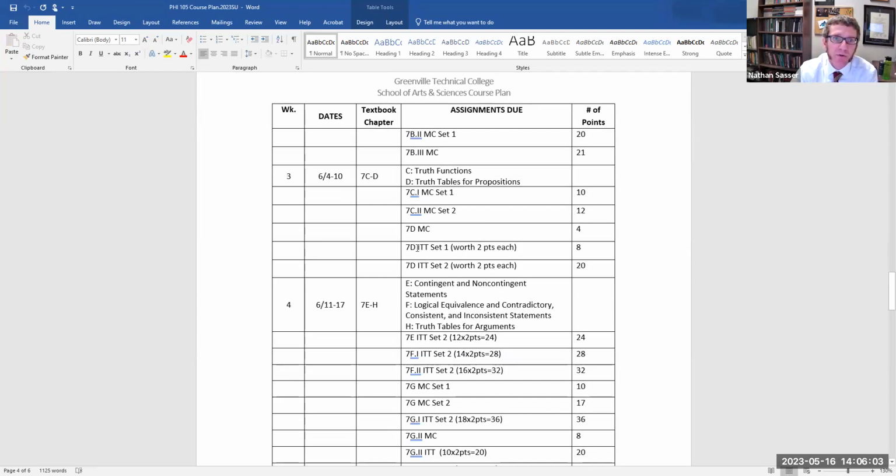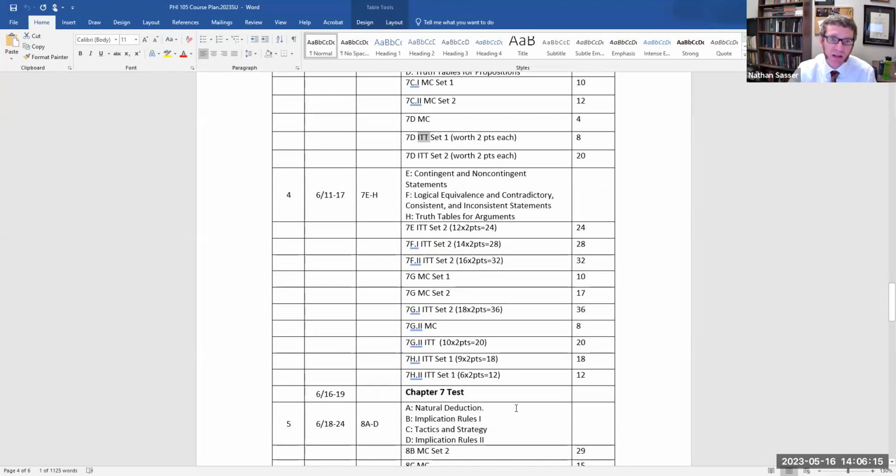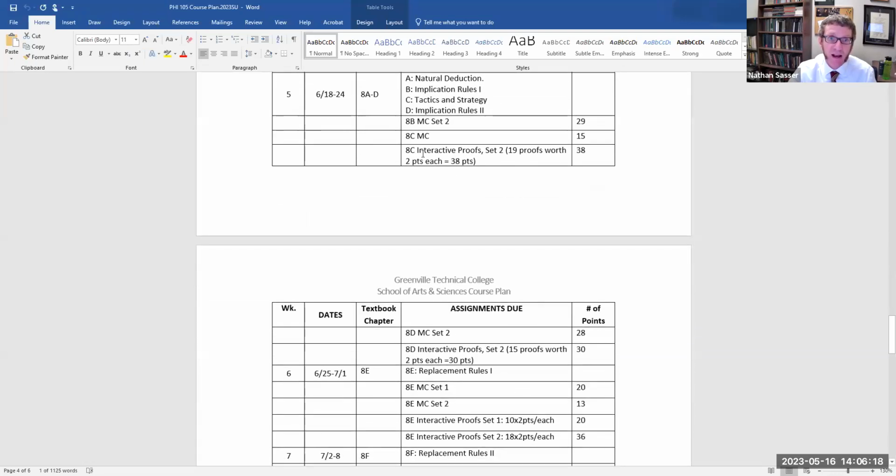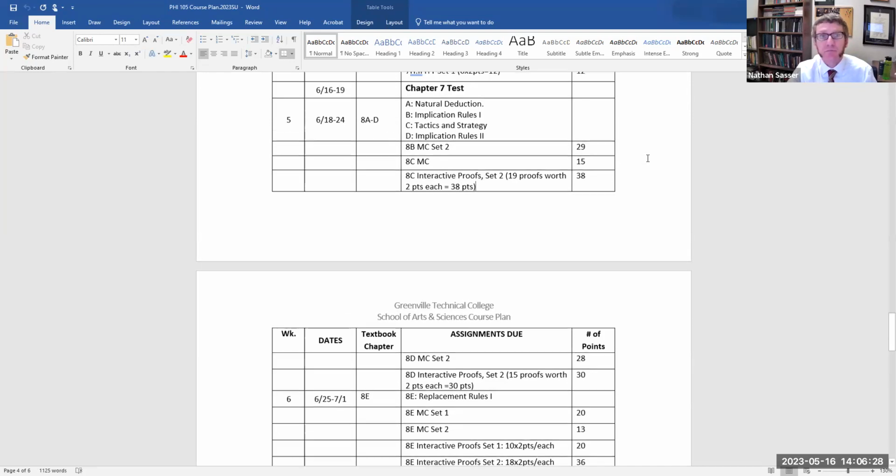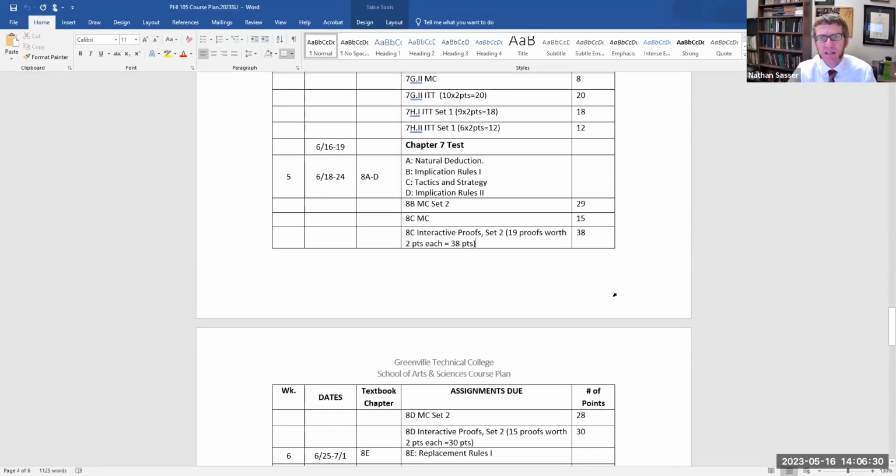When we get to chapter 7, you'll see these are marked ITT. Those are interactive truth tables, where they're not going to be multiple choice, but you're going to be filling out a truth table through your software. And then later you're going to get to interactive proof exercises. Now, I think that you can submit these also multiple times until you get them correct, but it's not going to be quite as easy as multiple choice.